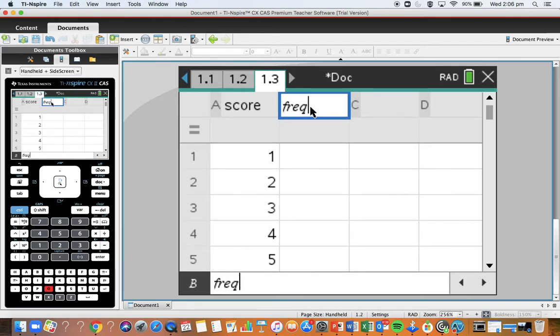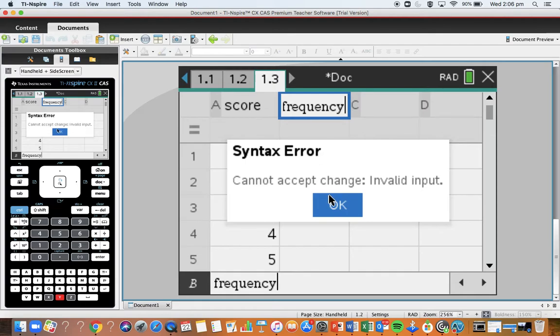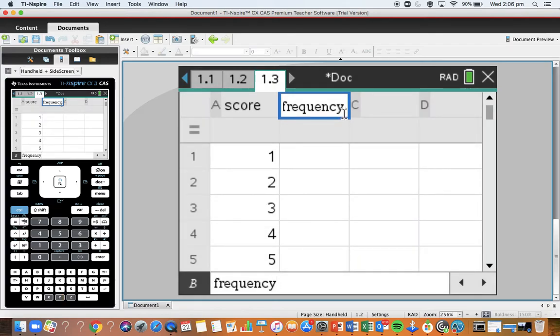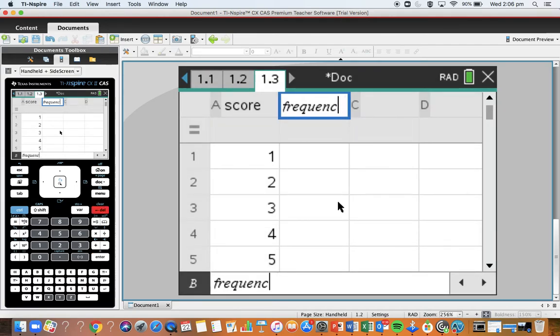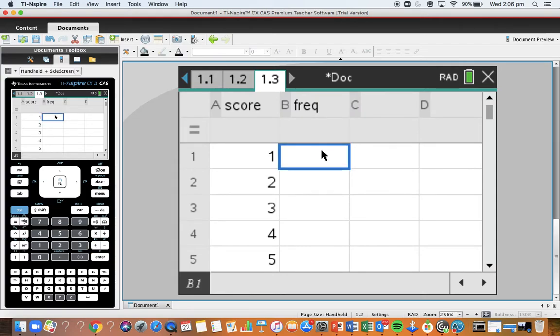We can type in frequency here. We might just have to shorten that. And this is an example of how many people got this score. So 3 people got 1 out of 10, for example.